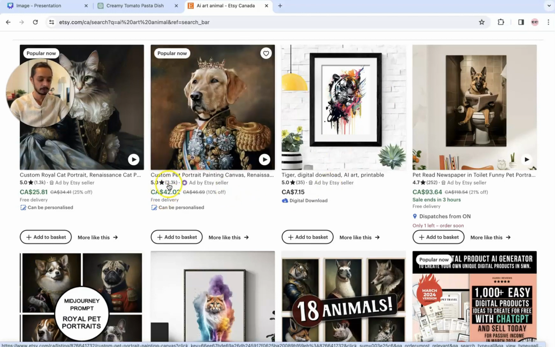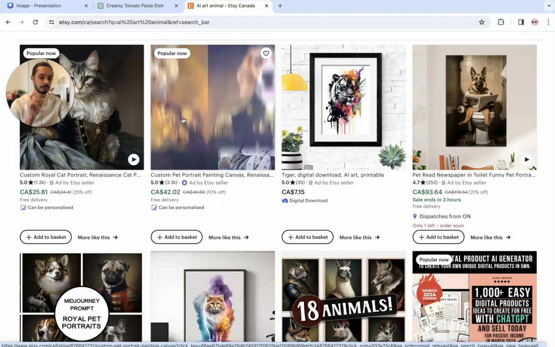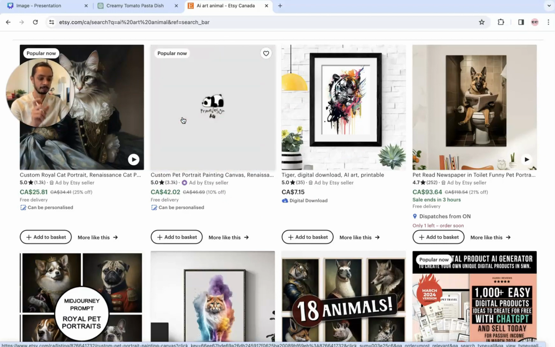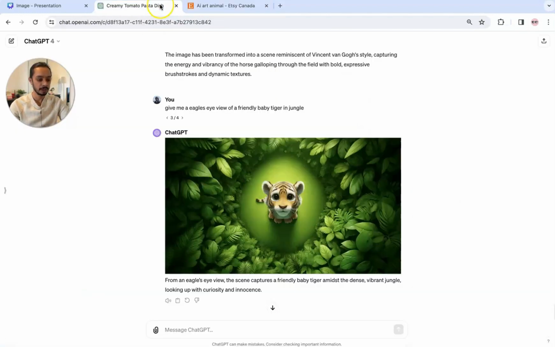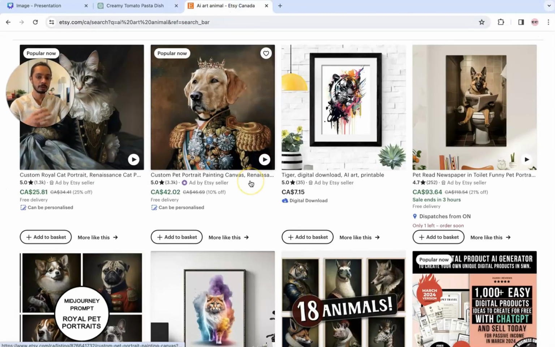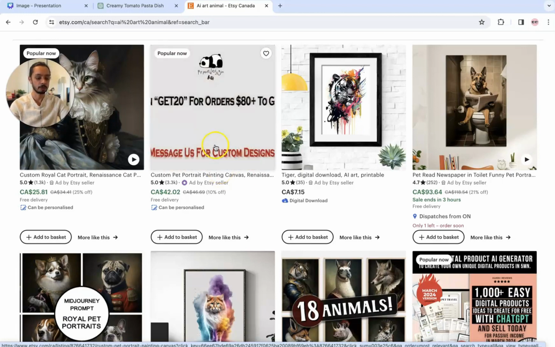This one, which is being sold a lot, 3.3K reviews, is essentially the customer provides an image of their pet and then an instruction of how you want the image to be. So you can feed that image into the model and you can ask it to make it dress like a mid-century lord. And that's how you will end up with this dog image here.